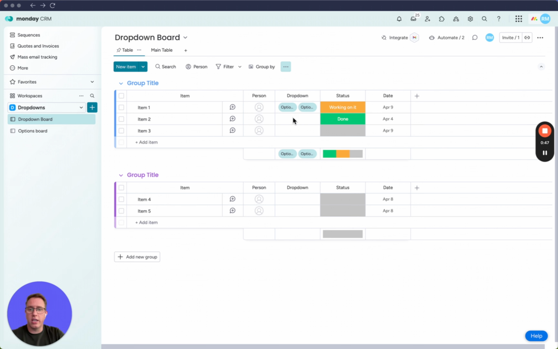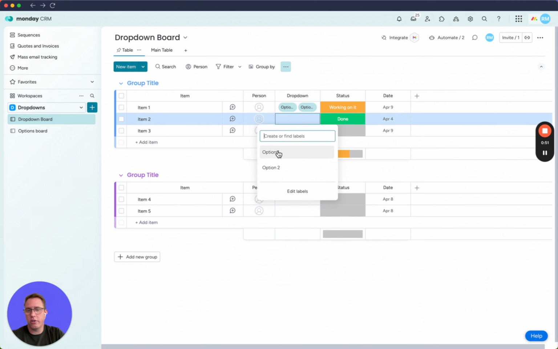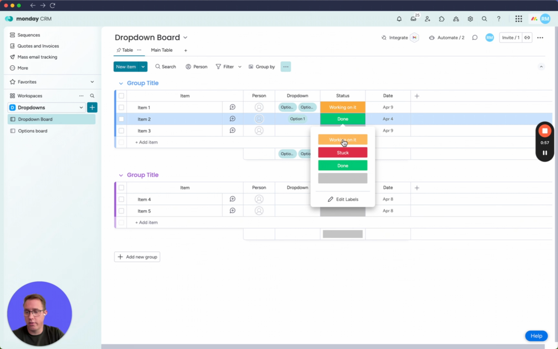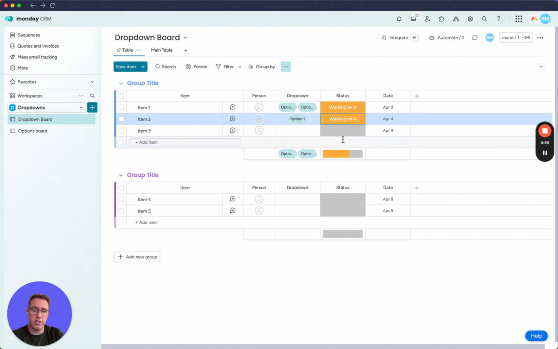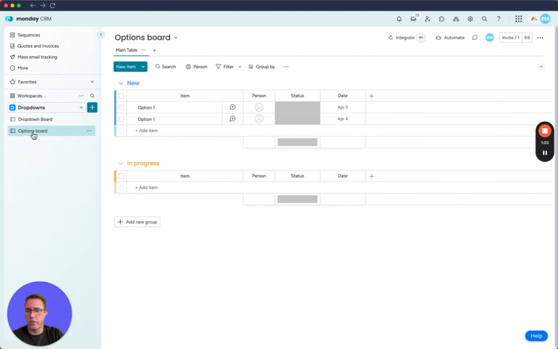So what I've got here is a drop down. And first I'm going to show you how it works. So when I go and select option 1, I can then go and mark my status, whatever that is. In this example, I'm going to use working on it. And what's going to happen is you will see an option 1 is just being created in here.